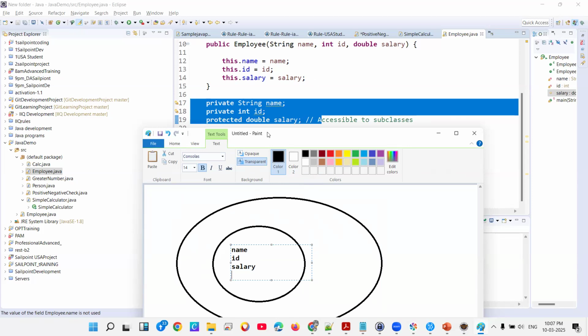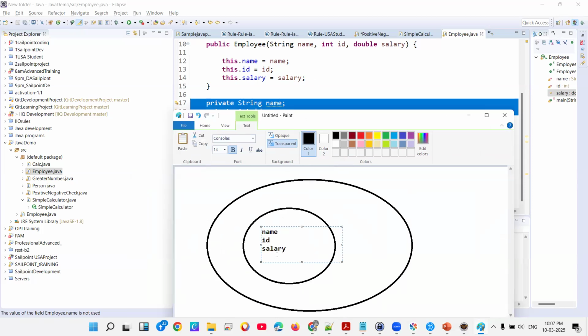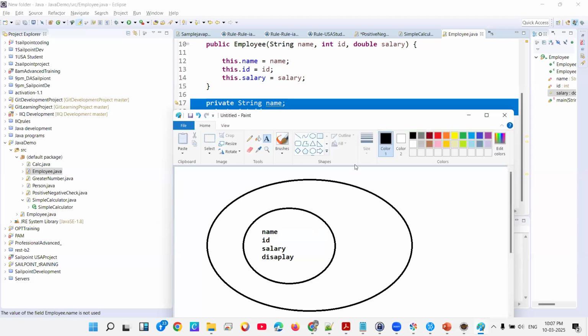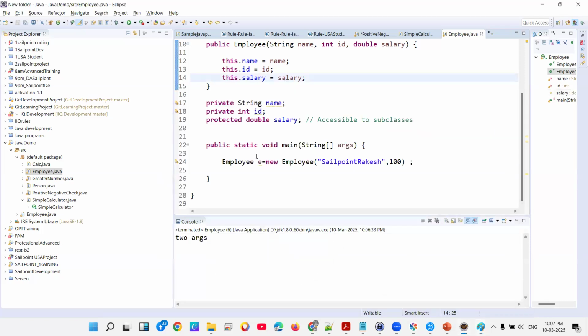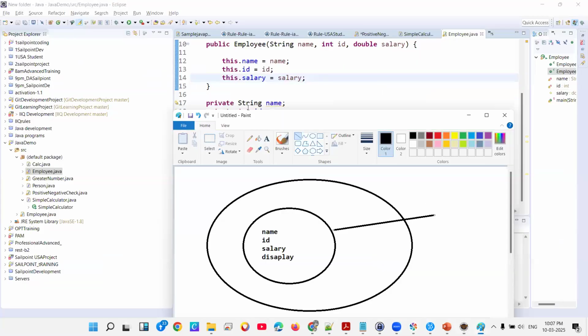What methods are there? If any method is there, that method will also be there. As of now I didn't specify any display method, but if any method is there, it will also be in the object. And all these things are referred to with the object variable, which means E.